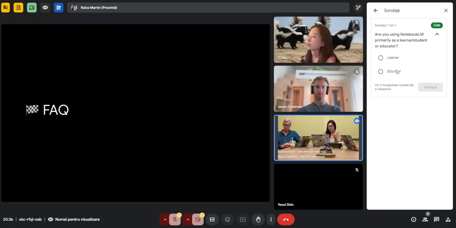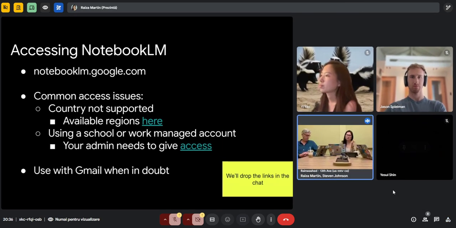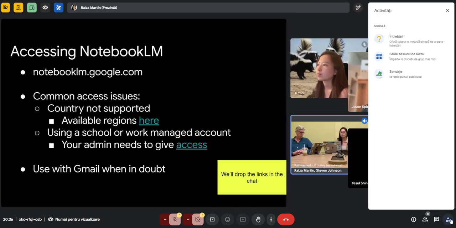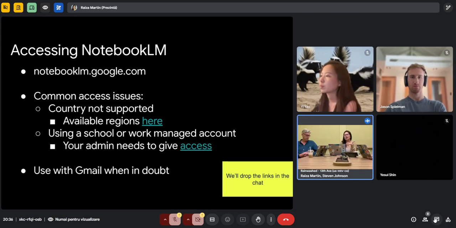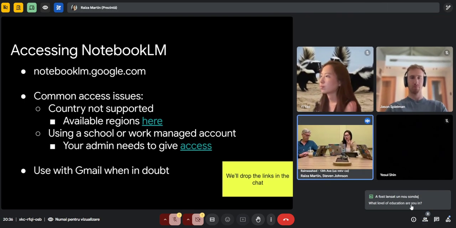Okay, with that said, I'm going to jump into this. First, FAQs. This is one of the top questions. I think we hear about it a lot, particularly from new users. So how do you access Notebook LM? The notebooklm.google.com is the link that takes you straight to the app.